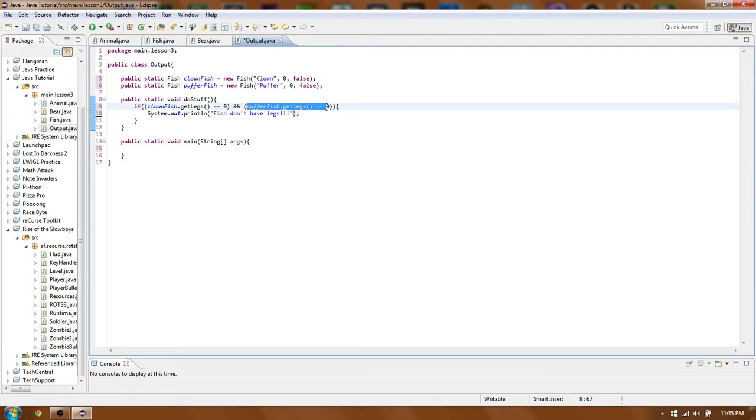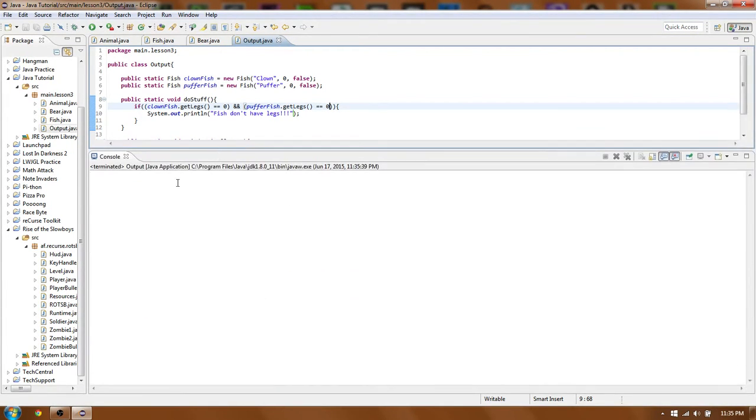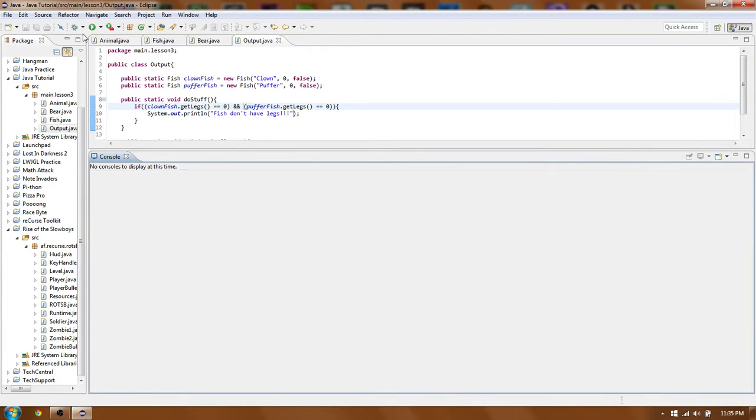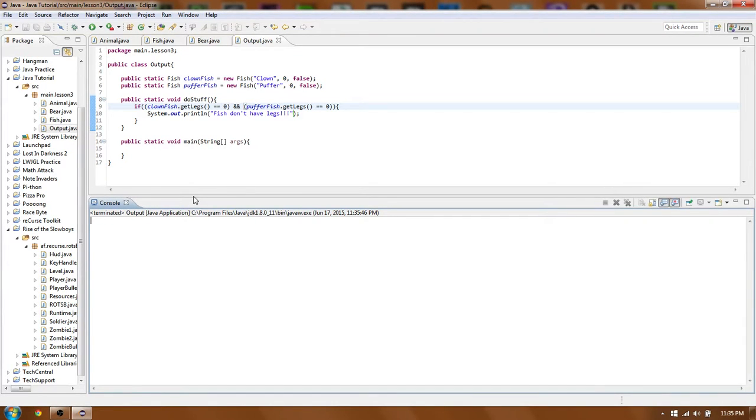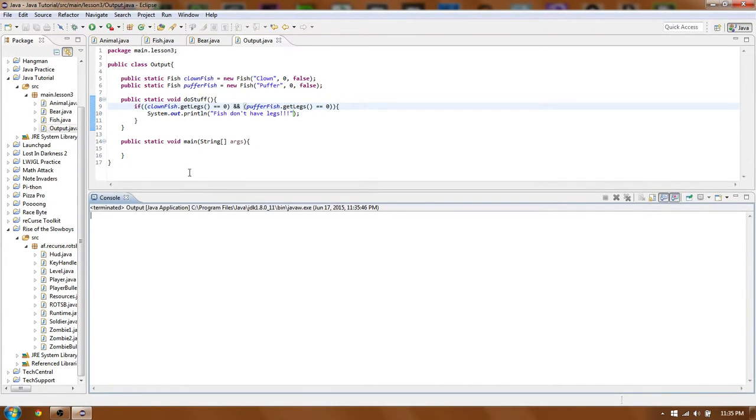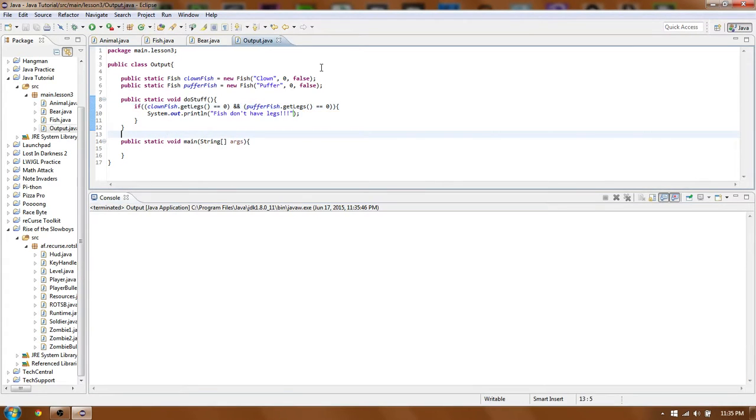If this were to be false, so for example, let me just run the code really quick and explain this. So we ran our getLegs method. Oops. What is it doing to me? It's not running it. Hold on here.